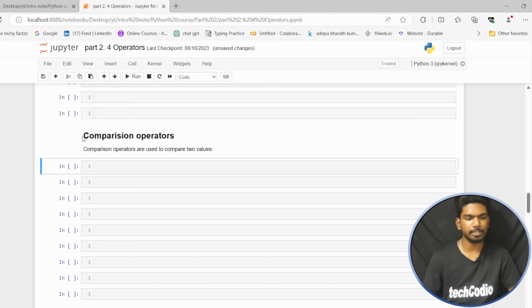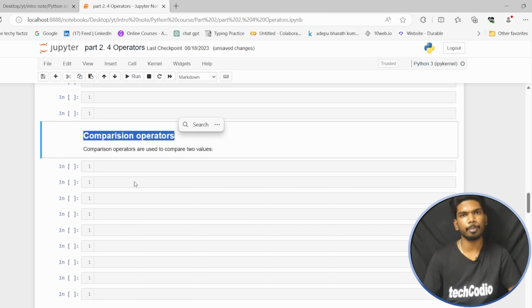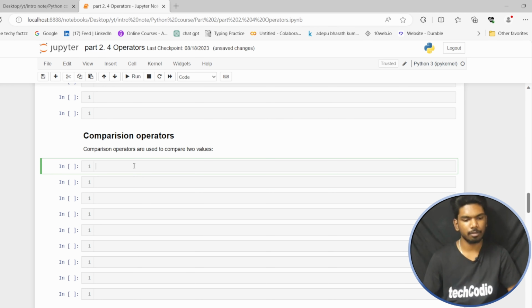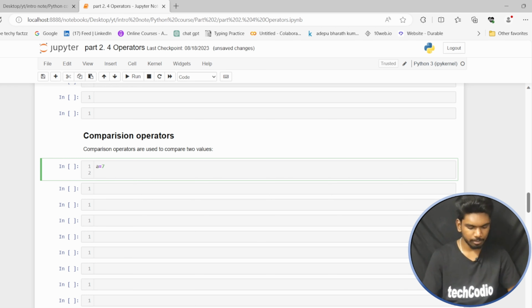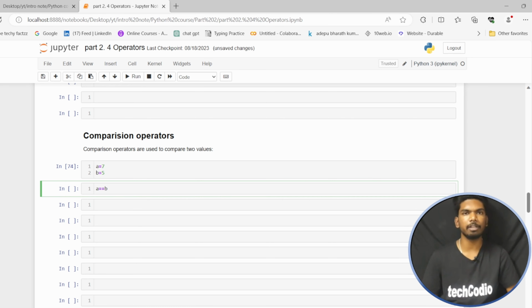Next we have comparison operators. These operators are used to compare two variables or two values. So let me take two variables, a equal to 7 and b equal to 5. I want to check whether a equals b or not. A equal to b. If it is equal, it will give me a result as a boolean value. It is true or false.